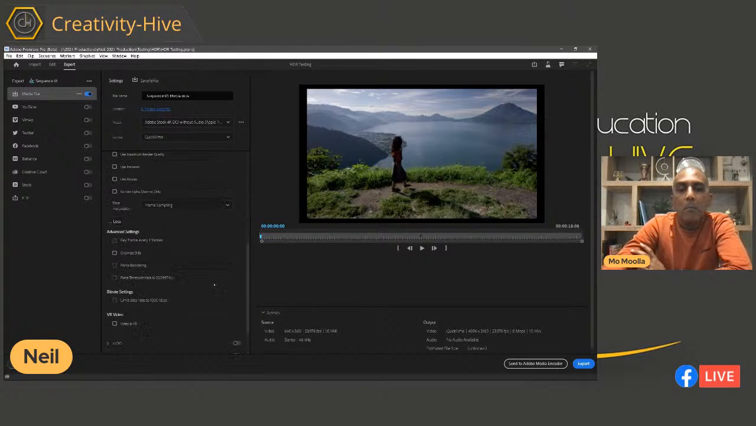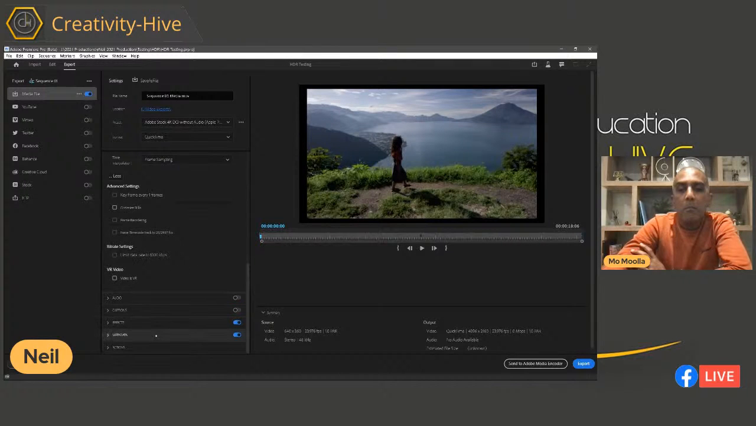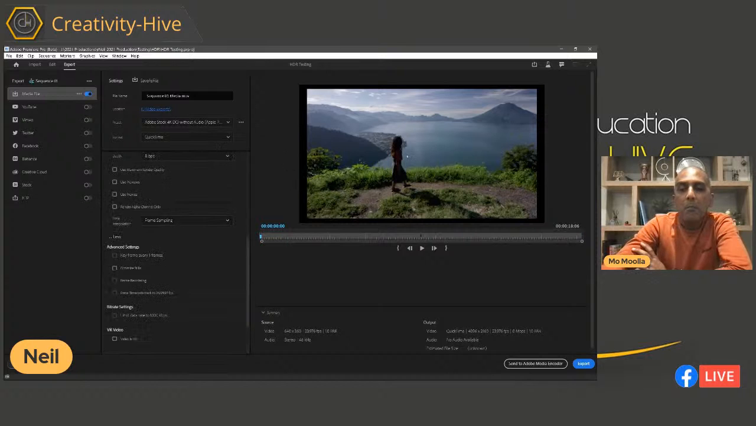More details, you get to advanced settings, the bit rate and everything, audio settings, captions, effects, metadata. And then you see what you're getting over here on the right. And of course, you can still export directly from Premiere Pro. You can send to Adobe Media Encoder.